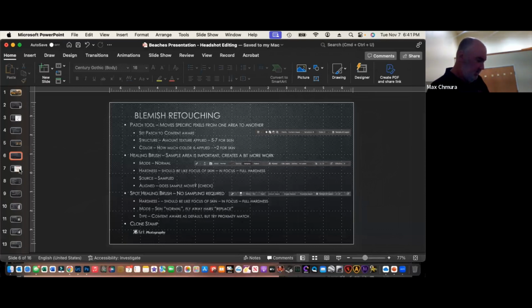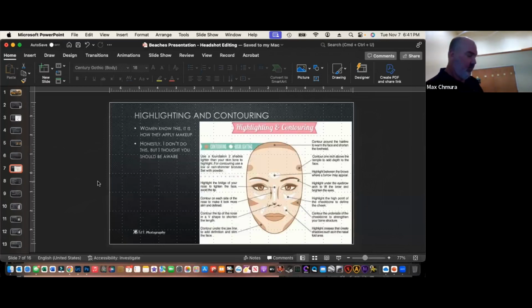All right, so moving on. I want to talk a little bit about dodge and burn and highlighting and contouring. I do not do this. I'm not good enough to do this, but I want to mention it so that you've seen it somewhere. And at some point you might go, oh, I remember somebody said you can do this.